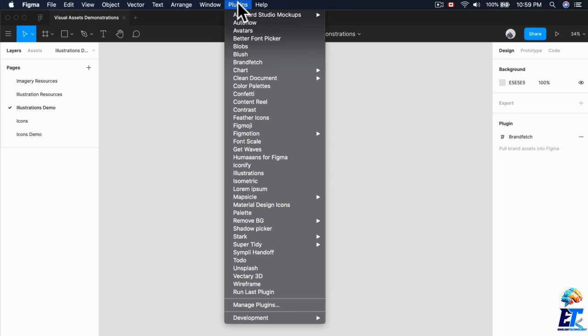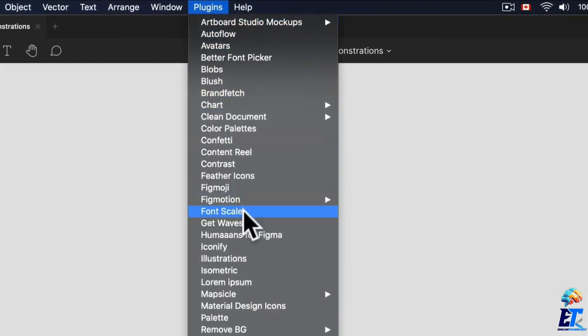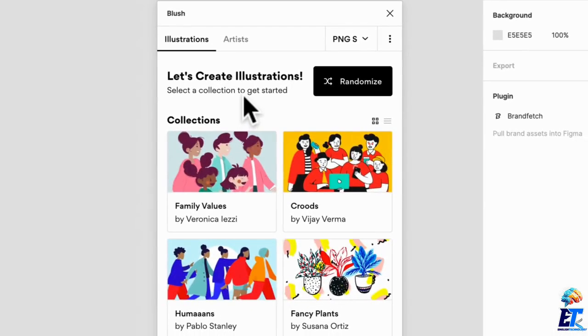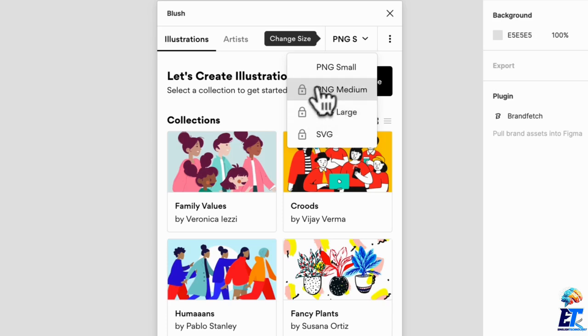So what we're going to do is we're just going to grab the plugins over here, and we are going to go up to Blush. And there we go. This is Blush. Now, Blush is a really great plugin. It's entirely free to an extent. You do need to sign up if you want larger PNGs. If you do want SVGs, you need to pay. But it's a good way to get a sense of what you may want before you actually purchase it. It also may give you some inspiration, and if you're feeling brave, you can go and make your own illustrations.